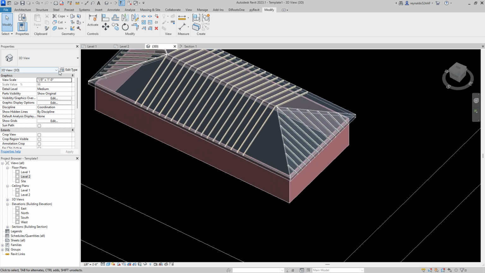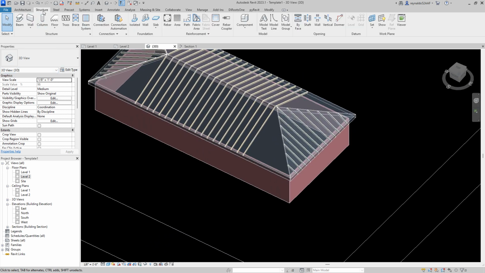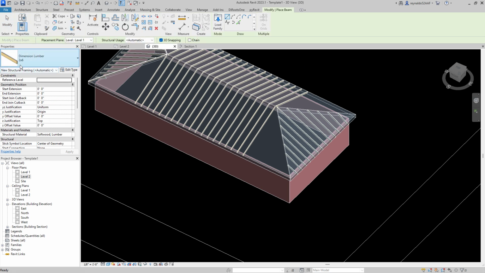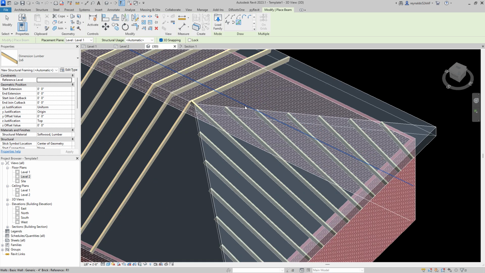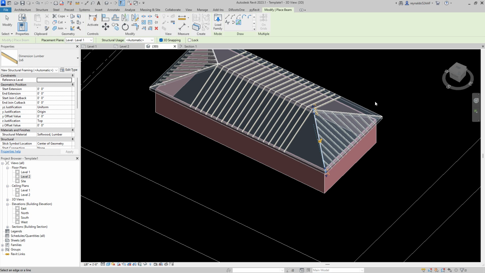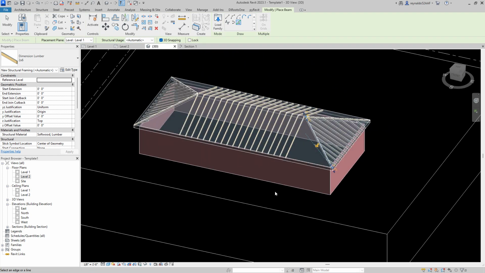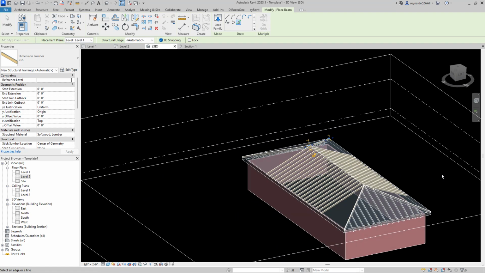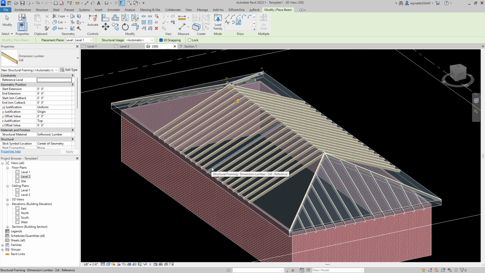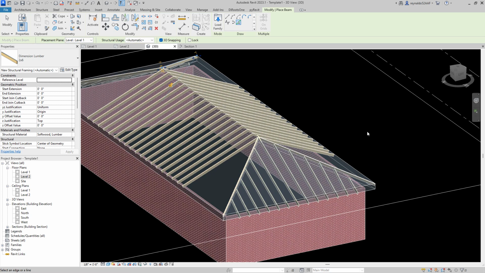I'll go to my roof rafter. I'll go to structure. I'll go to beam. Activate my 2x6. Click on the pick lines. I'll pick on the hips, and there you go. And this is how your roof framing would look if you were to model it either by using reference planes that we did here, or you can do 3D modeling in the 3D view by making sure that you utilize the 3D snapping option.